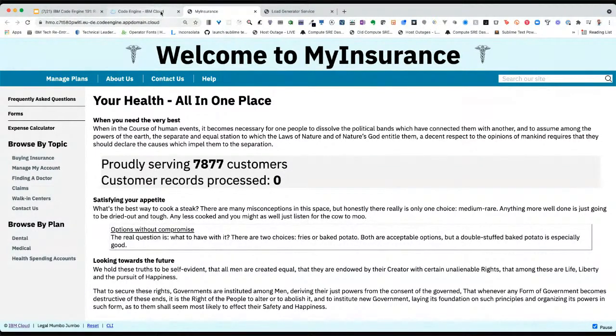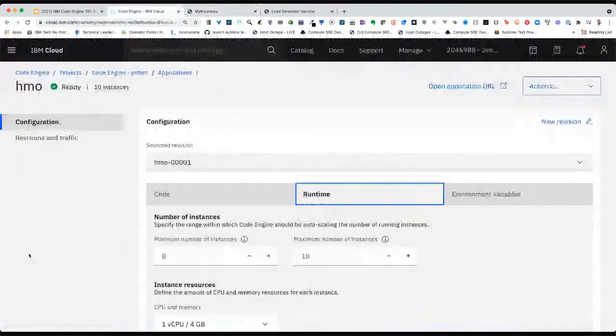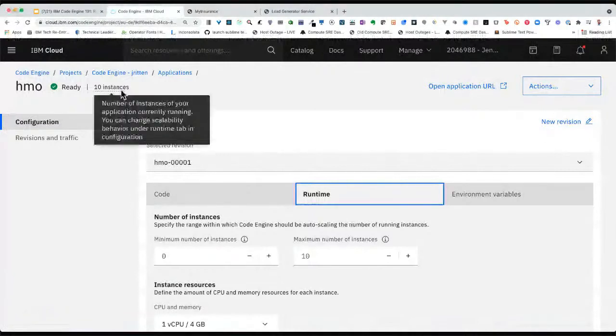So what we're going to do is go back to the Code Engine console and check out some stuff. As you can see here, notice that the number of instances is up to 10 now. There we go. So why just 10, right? We have 1,200 clients. Shouldn't it be 1,200 instances?